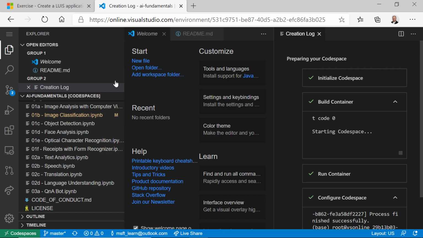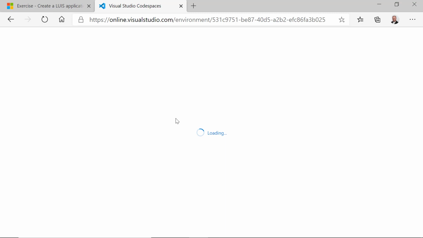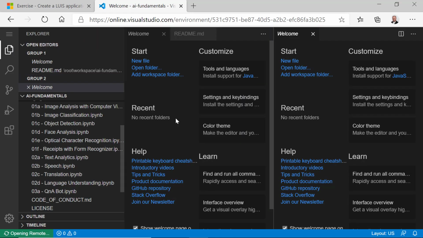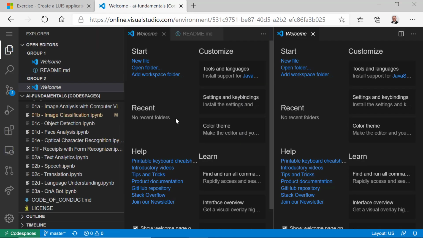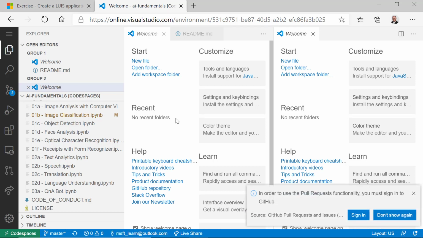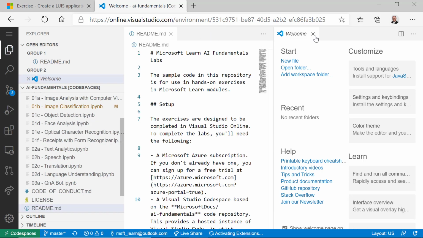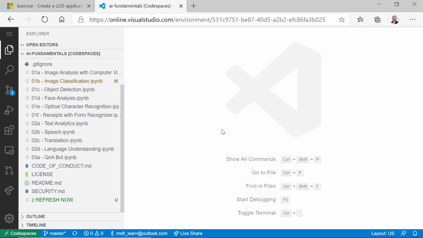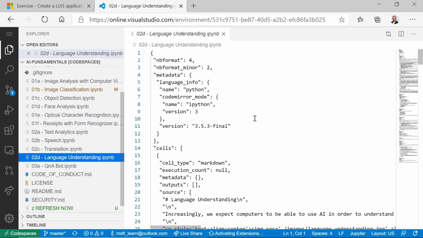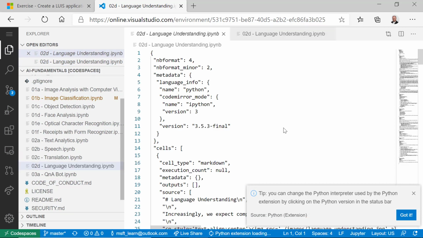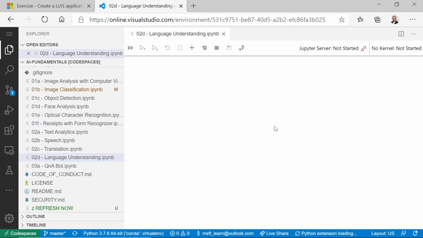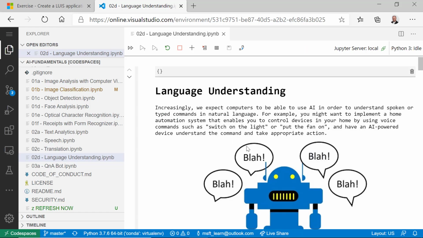And when the code space is loaded, it may have reverted to the kind of dark background. Again, I can just refresh the page. And if you get some of these messages popping up, you can just go ahead and ignore these. So I'll close my welcome pages. And what I'm interested in doing now is the language understanding lab. So we'll open that one up. And let's take a look at this lab.